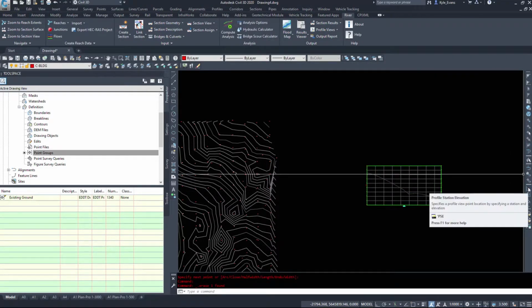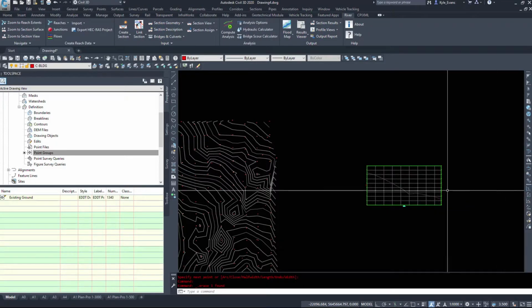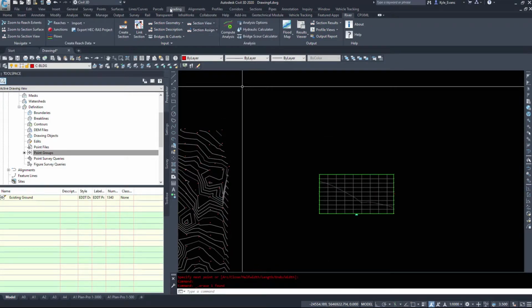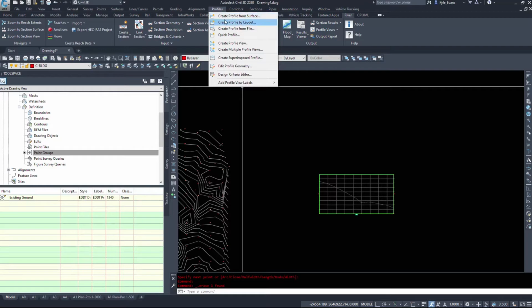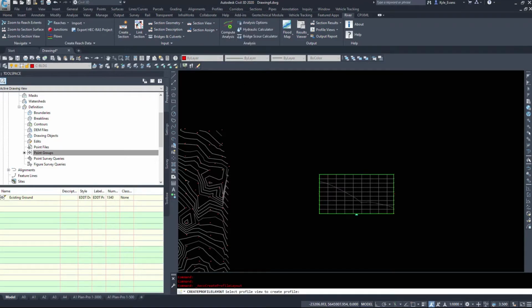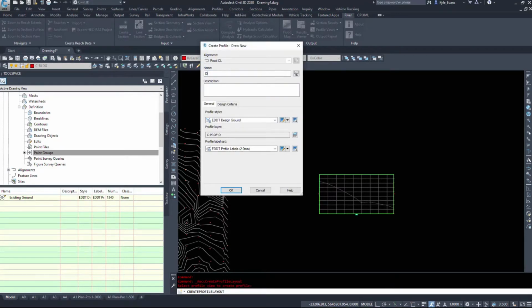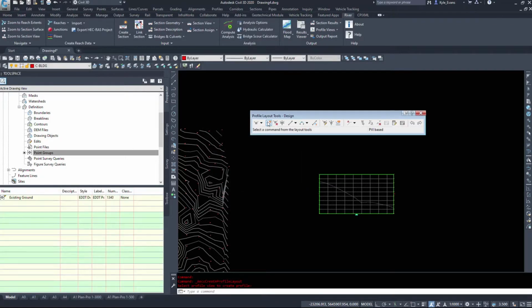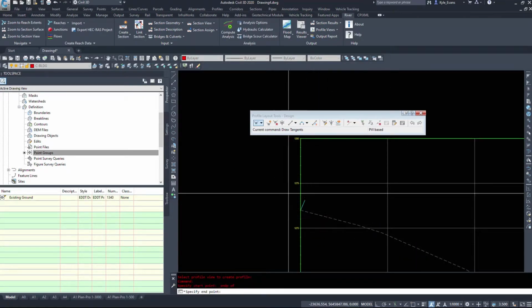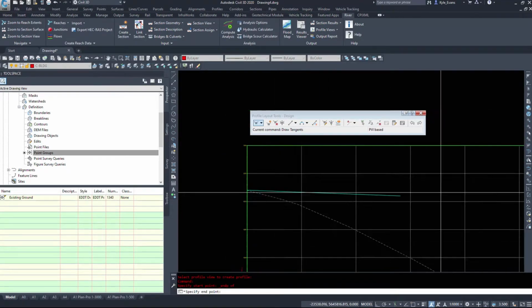Taking a look at the next option, profile station elevation. So we're going to now actually create a design profile. I'm just going to create a profile by layout, and I'm just going to name it design, and I'll keep all the defaults. Then we can start our command drawing tangents, and I want to start at the very beginning up here.